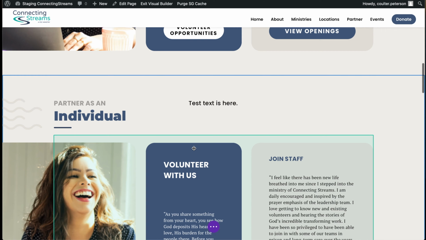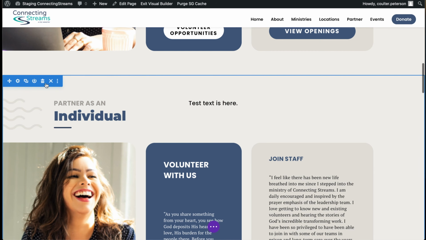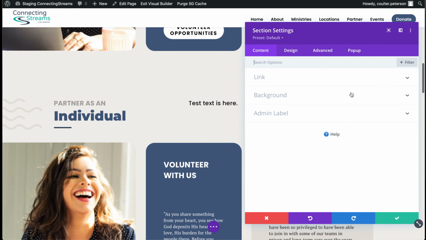And then if we wanted to change the background of this new section, since it's been duplicated and we have this kind of beige color running into a beige color, we would do a single click in this top section, so that way we see this bar for the blue denoting the section. And then these are our typical tabs. We have the content, design, advanced, and pop-up.